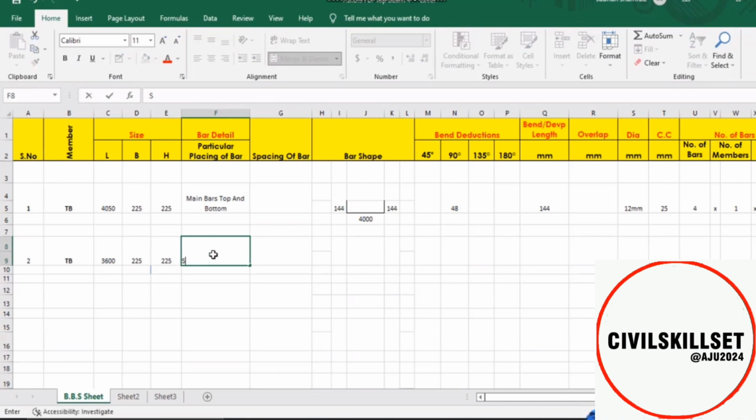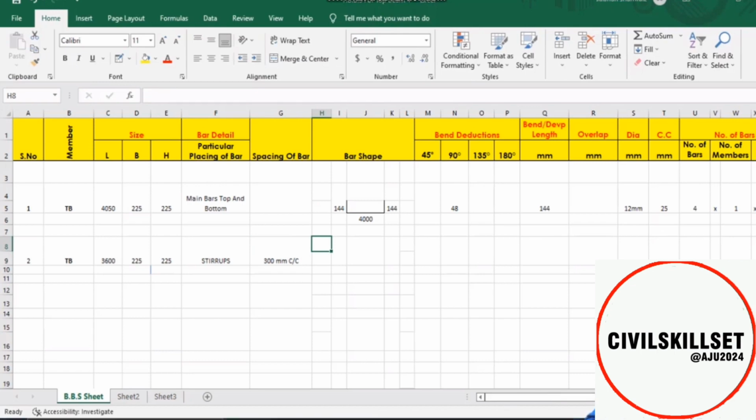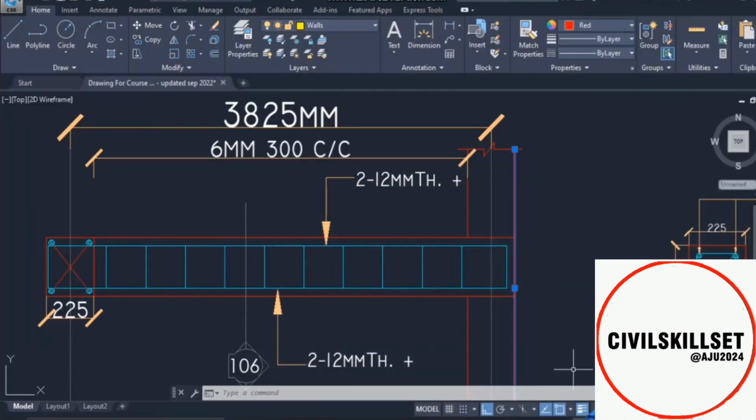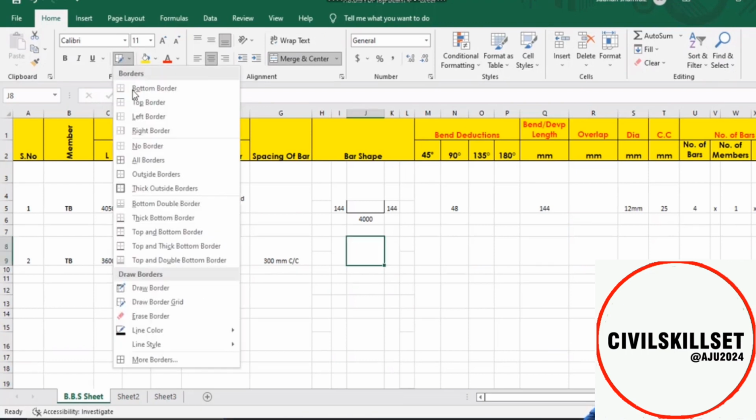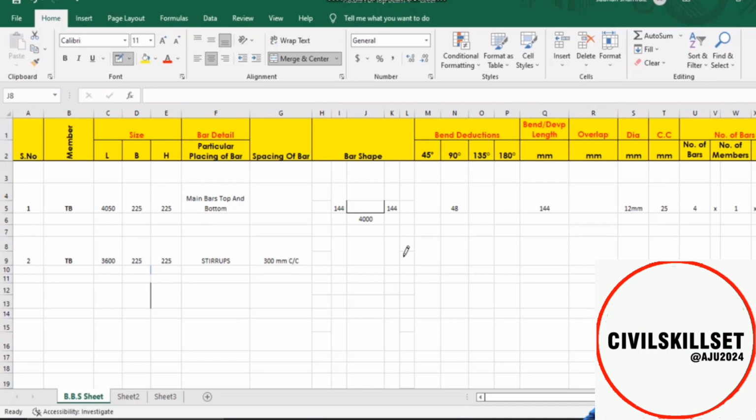Next it is okay for us. I'll write here stirrups spacing 300 center to center. Let me check it again. 300 center to center, it is okay. Next we need to create a shape for this, so I'll click on this drop down and I'll go with draw border option. Sorry, not draw. I'll go here and draw border. I'll draw the border over here.